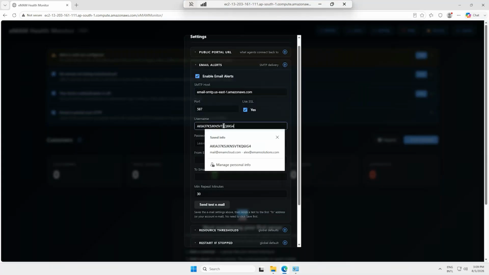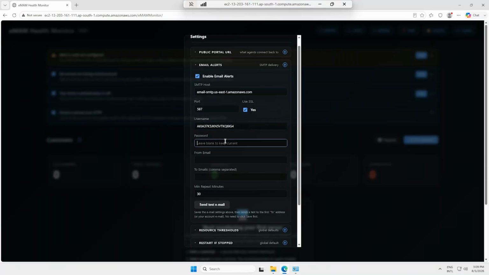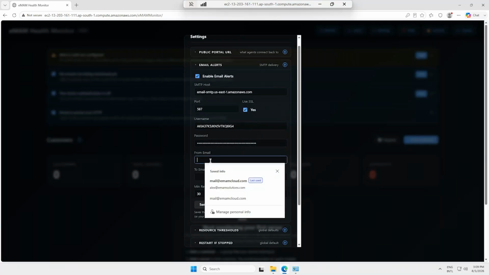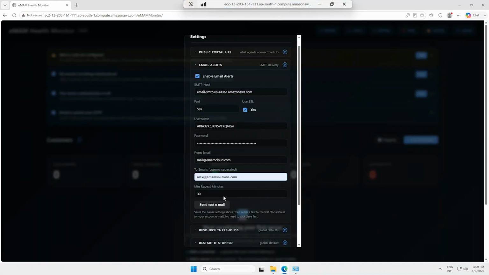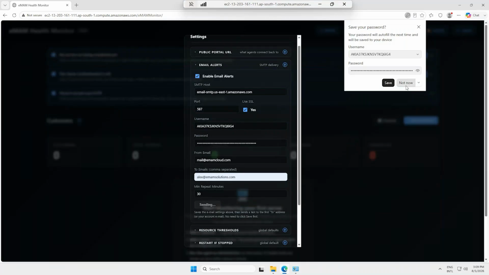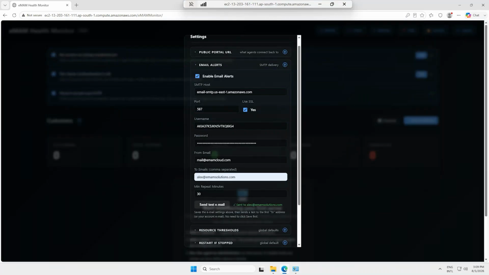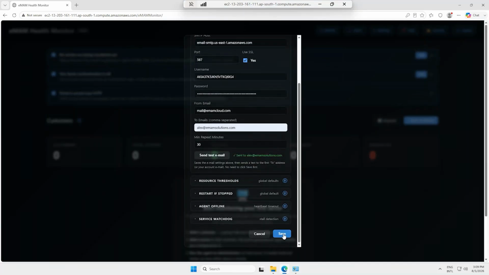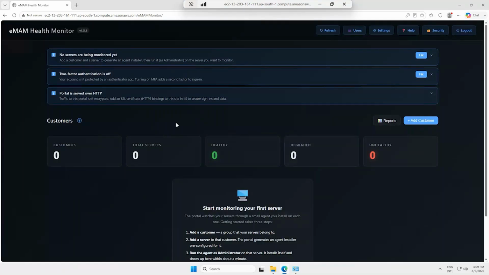So I'm just giving the information I have with me. Its port is 587, SSL is enabled, and I've given the credentials, the from email and the to email. So this is my email address. Now I can send the email and test whether I'm really getting an email. Okay, I got an email from the portal, so the SMTP configuration is good. Now I'm saving this one.